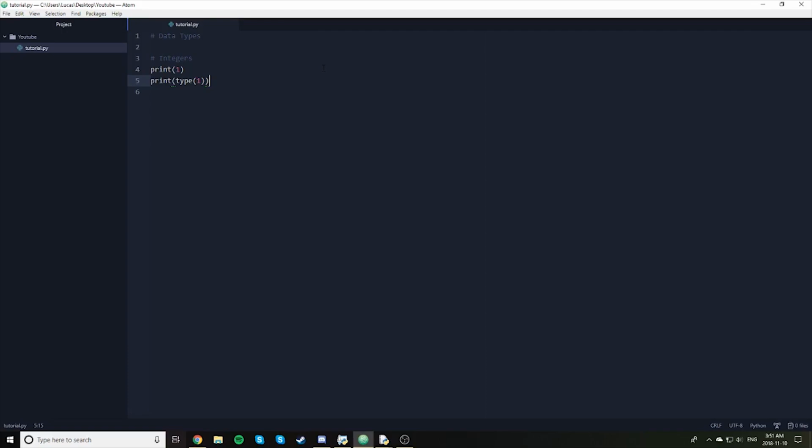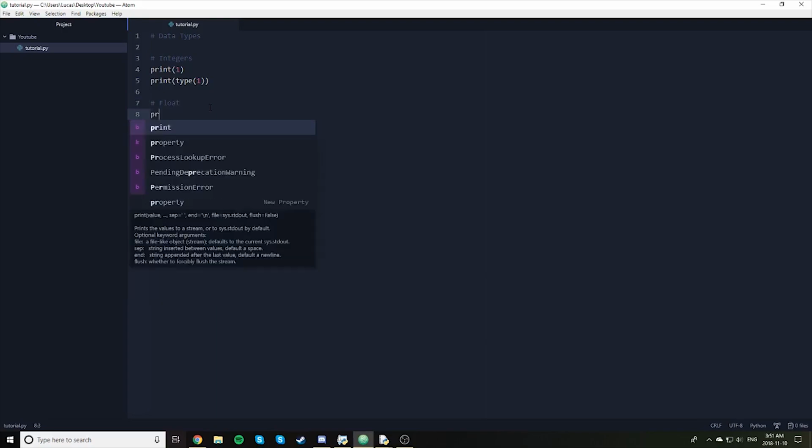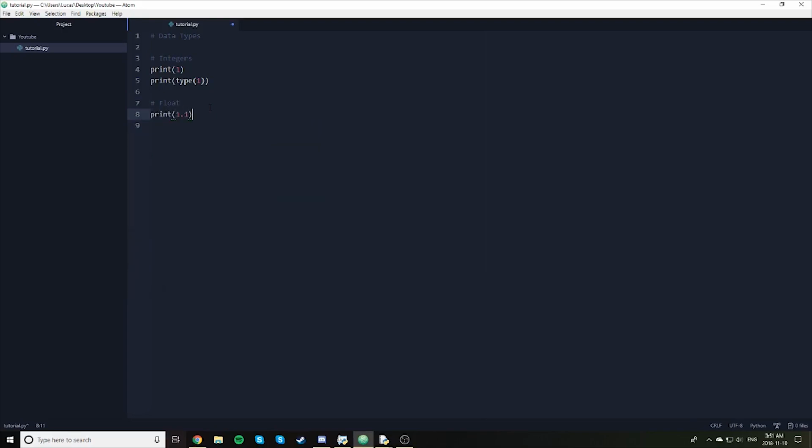It's all pretty straightforward. The next one is a float. I don't have to put these spaces here, but I do just because it separates it a little bit. So floats are very similar to integers in the sense that they're numbers, but floats have a specified decimal. So for example, if you have something like 1.1, that would be a float. We can even print it out. 1.1, and then we'll print out the type of 1.1.